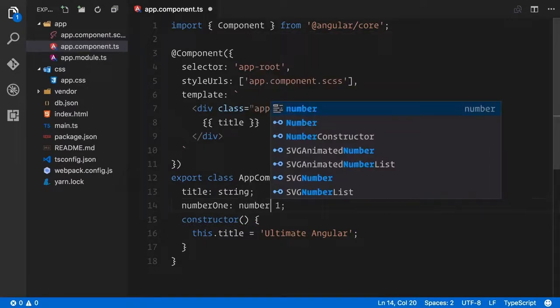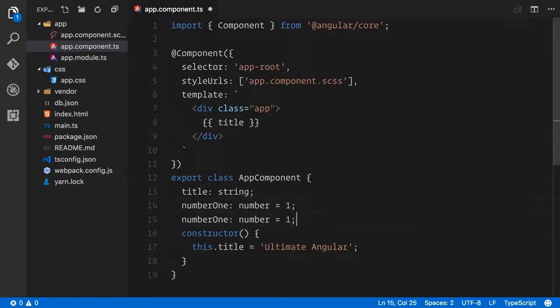We can say that this is a number if we like. Now we'll just duplicate this here, and then we'll assign it the value of 2. So we have properties number1 and number2. We don't have to set an initial value in the constructor because we're setting them up here. However, we can now go ahead and start using them in our template.